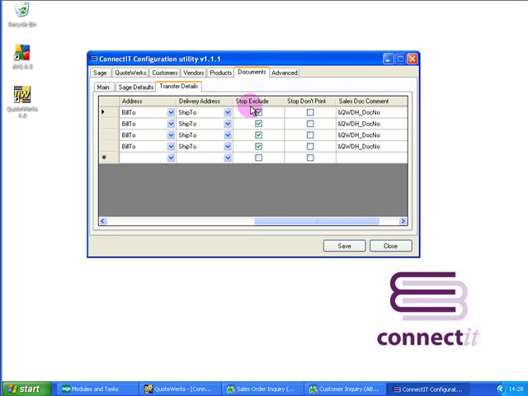Ticking the Stop Exclude column enables the user to prevent exclude line types from the QuoteWorks document being transferred across to the ConnectIt-MAS document. Ticking Stop Don't Print enables the user to prevent Don't Print lines from the QuoteWorks document being transferred across to the ConnectIt-MAS document.